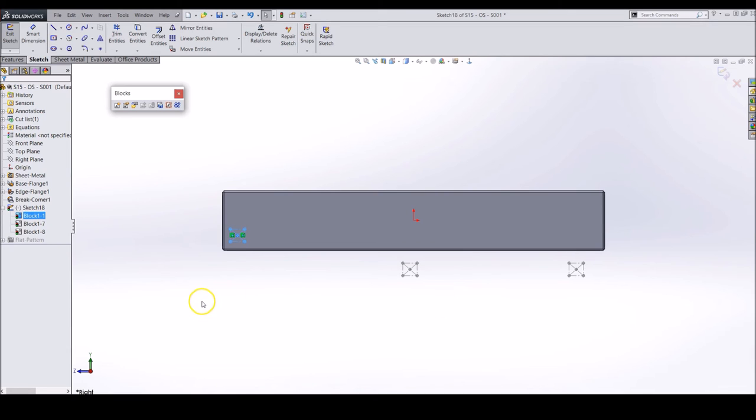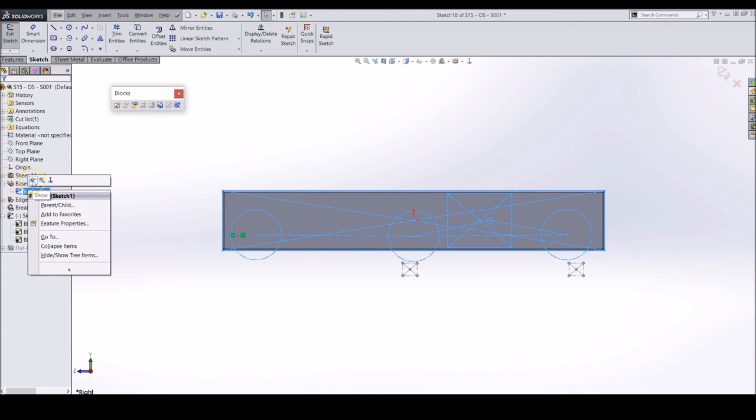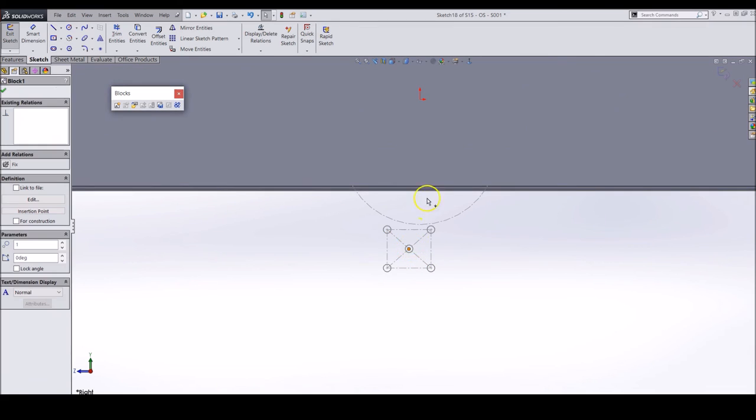Since we already defined the location of the axles in our layout sketch, we can use that sketch to define the location of the block in the sketch. In the feature tree, expand the base plate feature and right-click on the sketch. Click on the Show button to make it visible for you to use. Add a relation to the middle of the center circle of the block to the center mark and the wheel in the sketch.